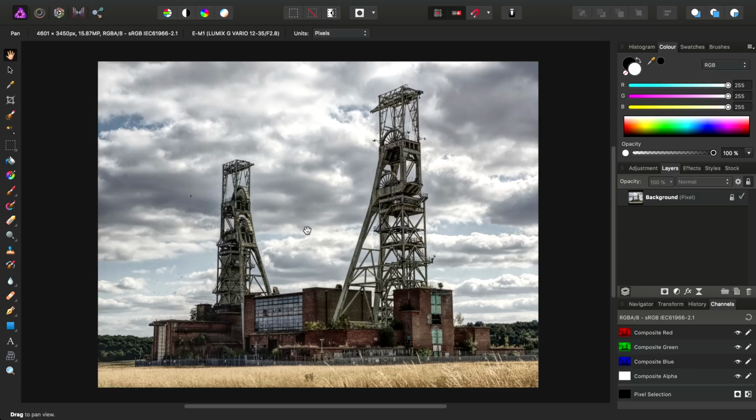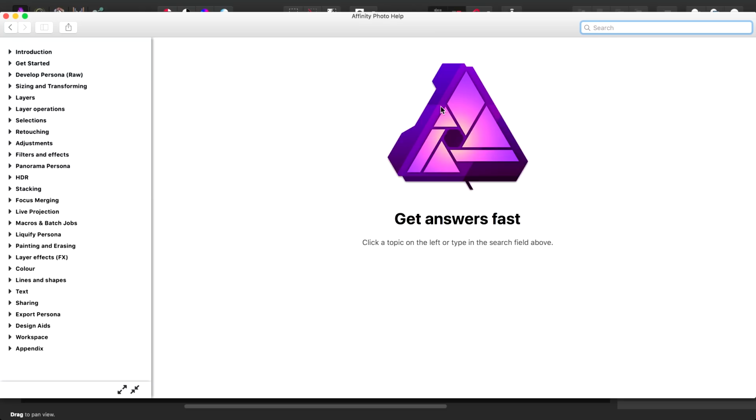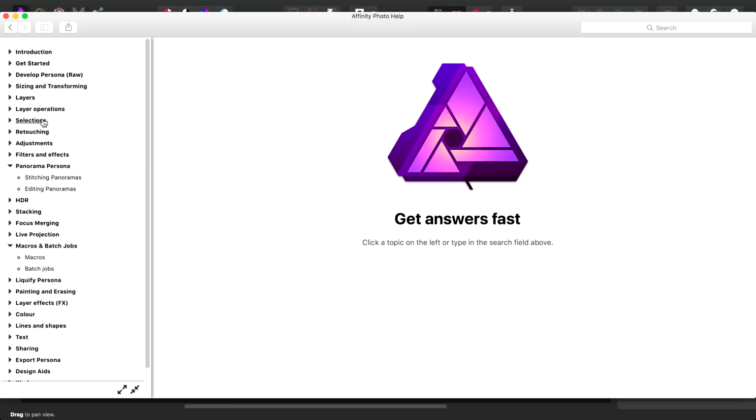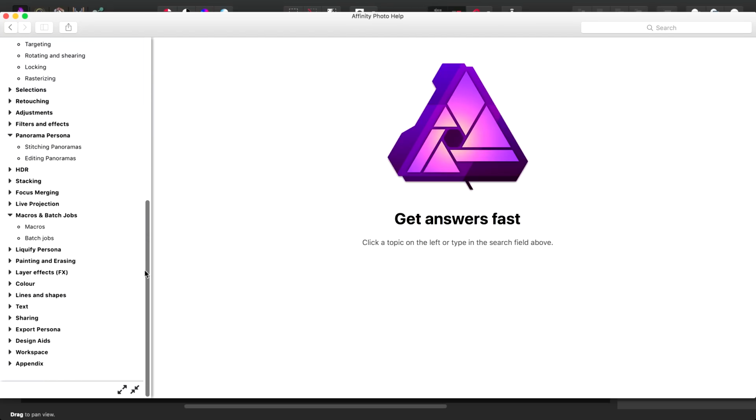Photo is incredibly powerful, and there is a lot of functionality, some of which isn't exposed by default, and indeed may not be immediately obvious. I'd really recommend watching the comprehensive library of tutorials that we've developed, and if you want to quickly look up a tool or a feature, then we have an offline help system in the help menu here, where you can also search for relevant topics, and everything is organized into books that you can expand and explore.